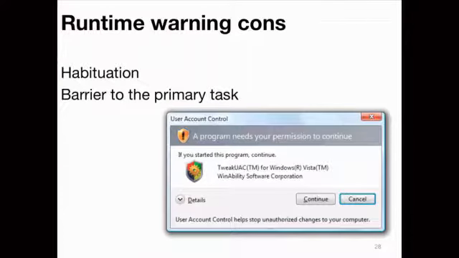So everyone's probably familiar with this. So habituation. When users see these frequently, they stop paying attention to them. And so they're used to the benign situations. But when there's a potentially malicious one, they've now become trained to dismissing these without reading. Because they see them as a barrier to completing a primary task.